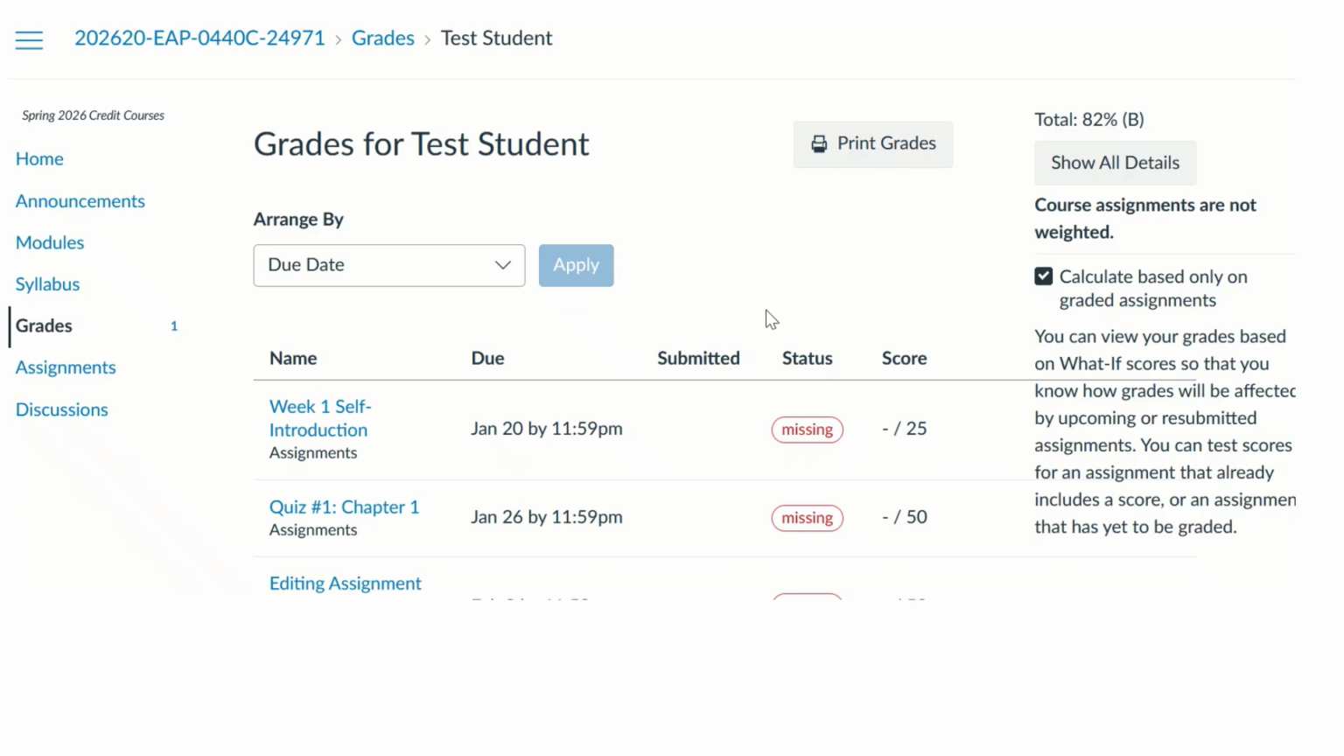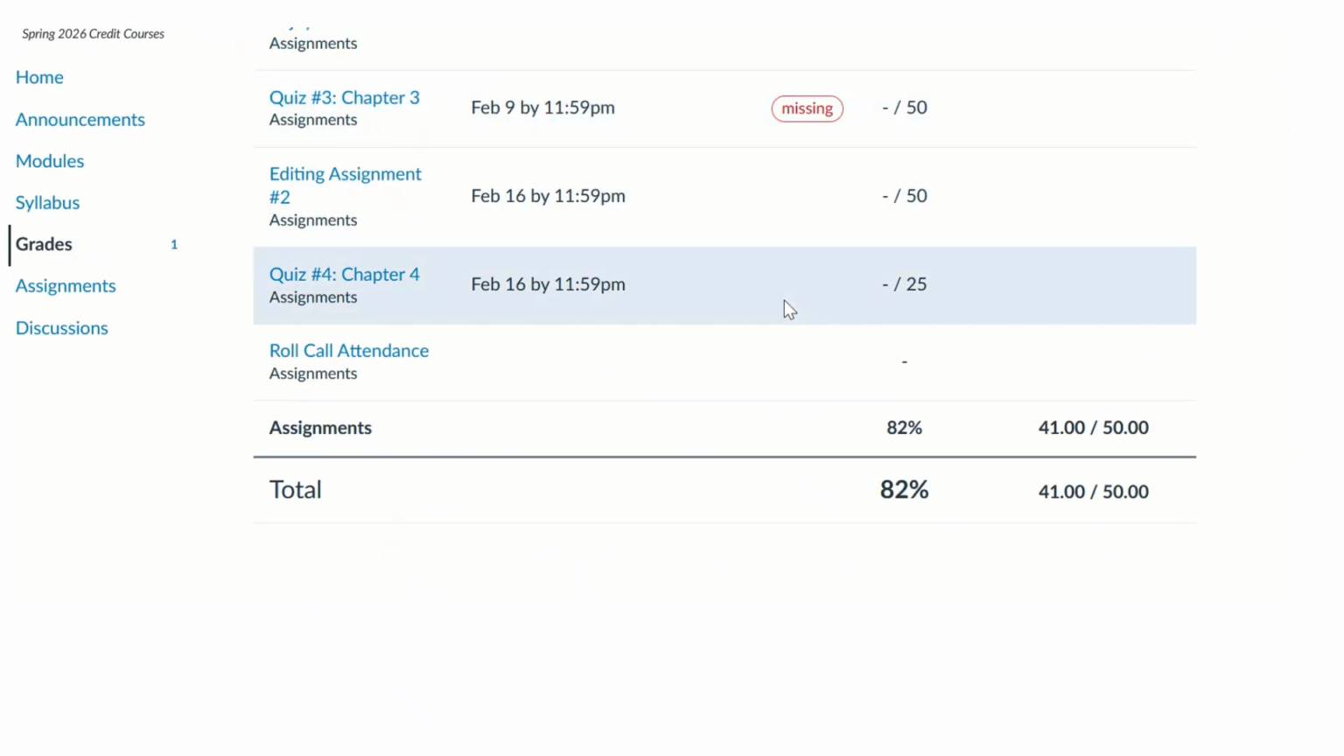Here, I always want you to scroll down, and I want you to look at your grade. This right here, if I were a student, I would have 82. So I want you to know exactly how many points you have right now. Remember, in Valencia College, the minimum that you need to pass the class is 70%.